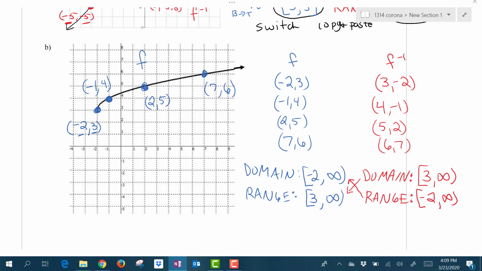Alright, so let's go ahead and now plot those points. We have 3, negative 2. We have 4, negative 1. 5, 2. And it looks like we have 6, 7. Just going to connect those.